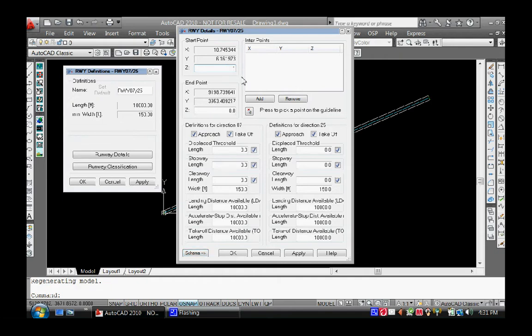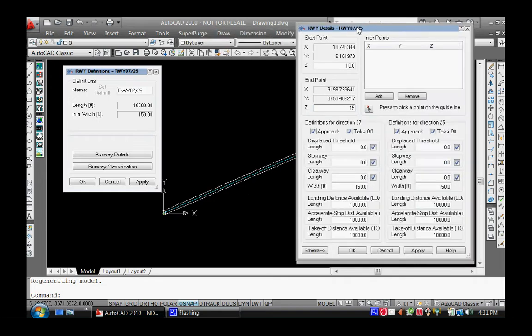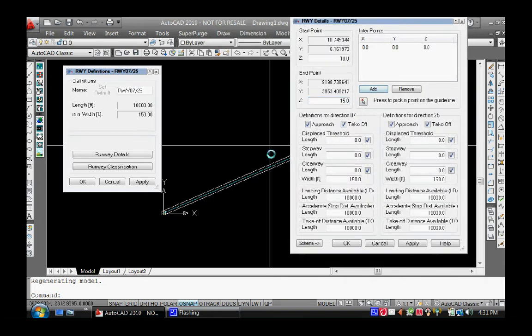So if I click on runway details, what's neat about this is we can choose, for example, the runway end elevations. So let's say we have an elevation at the start point, which is runway 07, of 10 feet, and maybe we have a 5-foot difference, 15 feet, at the other end. What we can also do is create points in between. So if we have different runway points with different elevations, we simply click on add, and we can choose anywhere on a line.